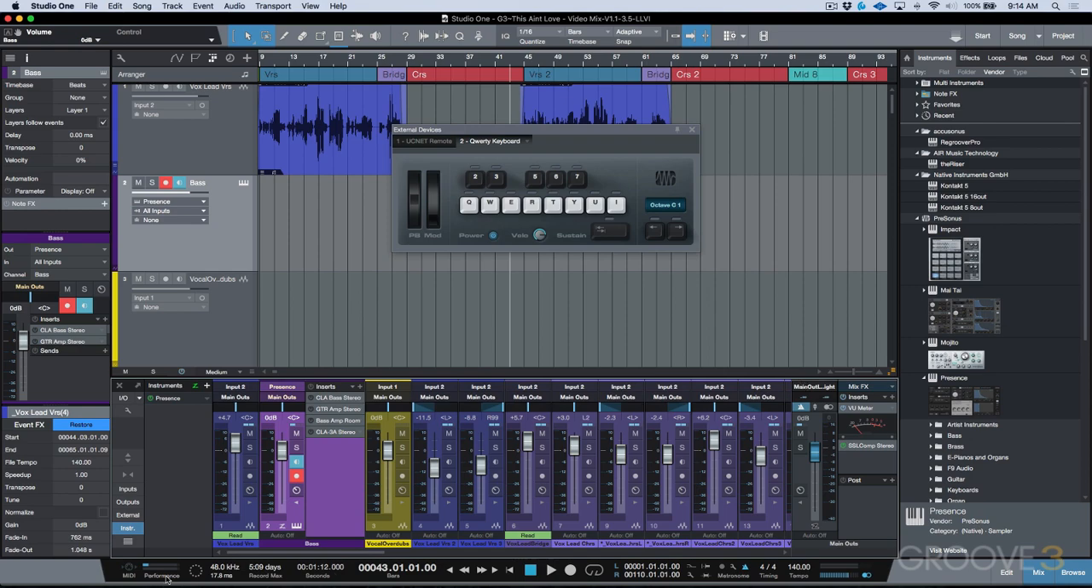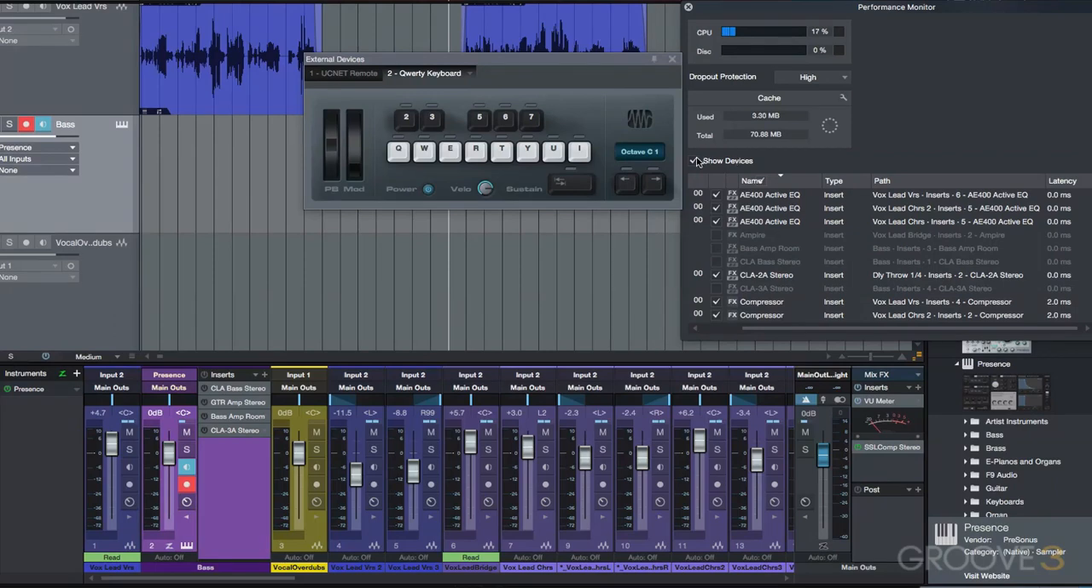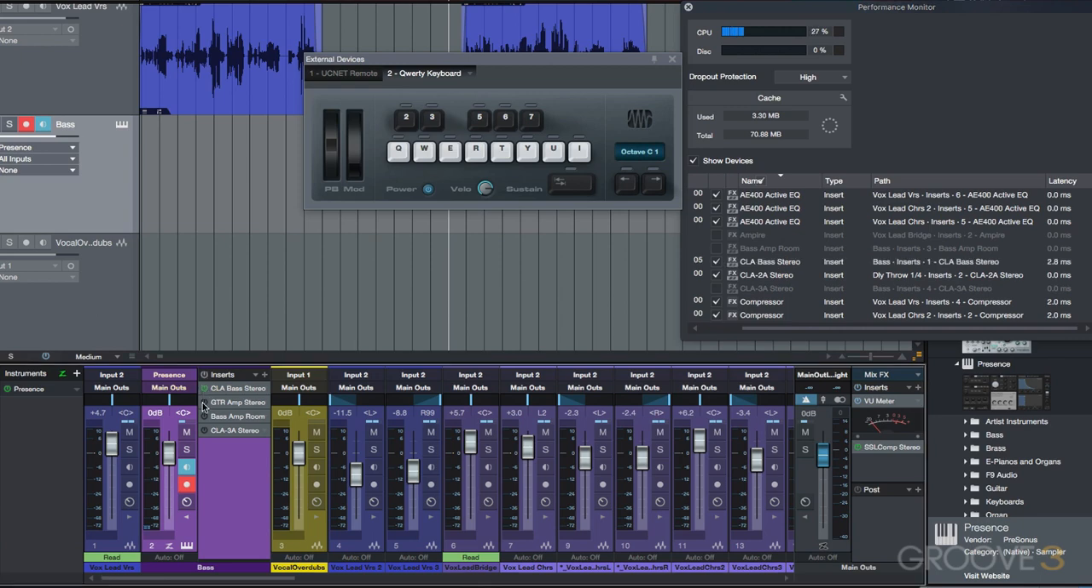Now, one thing I do want to do over here is let's go ahead and bring up the performance monitor. I don't really need to see all the device information, although I could double check to see if any of these plugins over here are adding quite a lot of latency. So for example, here we have the CLA Bass currently inactive. We'd have to activate these to see what they're reporting. Okay, so CLA Bass is actually adding 2.8 milliseconds to my latency. So that might not be the best one to use.